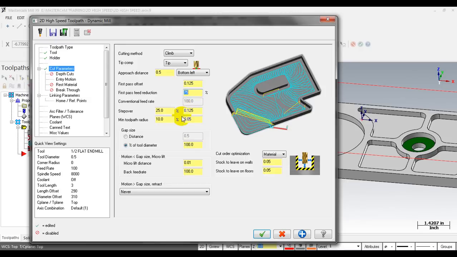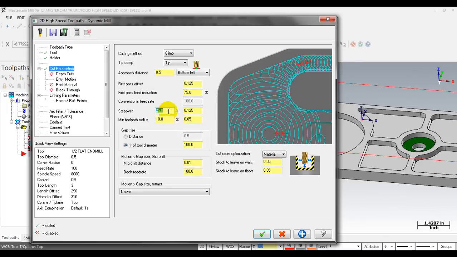Okay, and next the step over. Like in 2D normal tool path, you select a step over. In high speed machining, the step over normally runs from 5 to 25 percent or even more, depending on the material and the depth of cut. I normally use 15% of tool diameter for aluminum, or even more if you want.